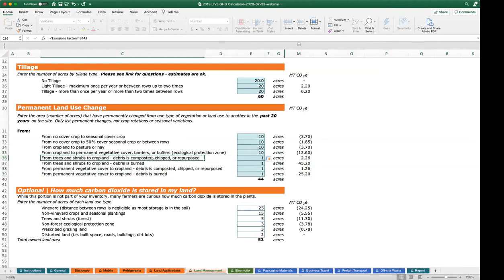In terms of a GHG inventory, there's a big difference between composting, chipping, or repurposing that debris versus burning it in a slash pile. You can see just 1 acre of conversion has a pretty significant impact already, even if you're composting or chipping the material. And it has a much more significant impact if you are burning that debris. It releases the carbon all at once. It is not considered part of the natural cycle.